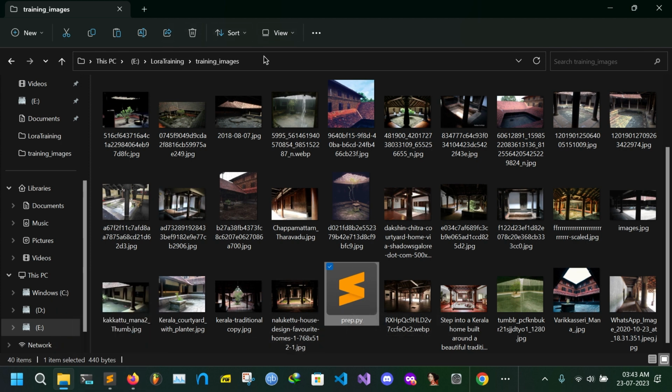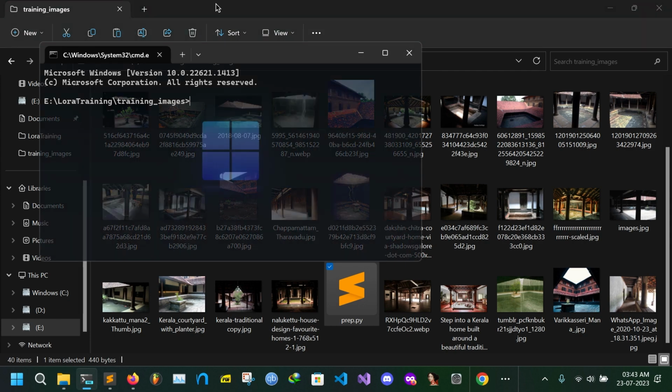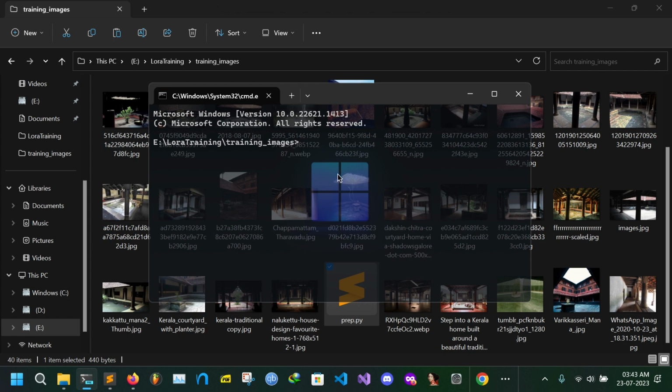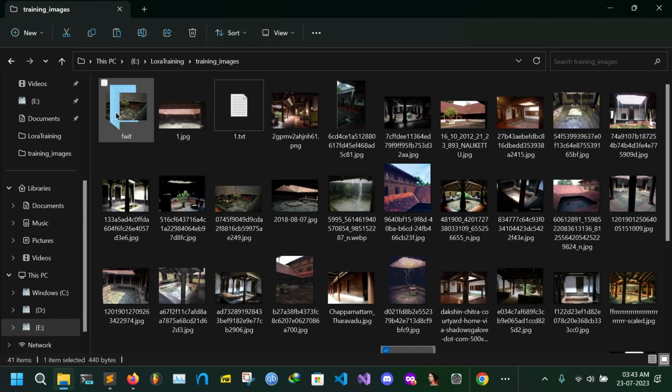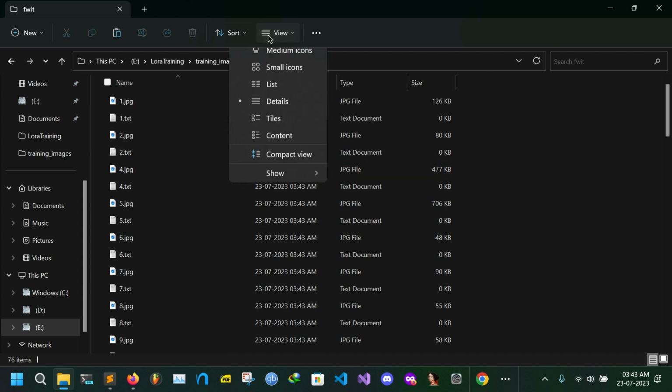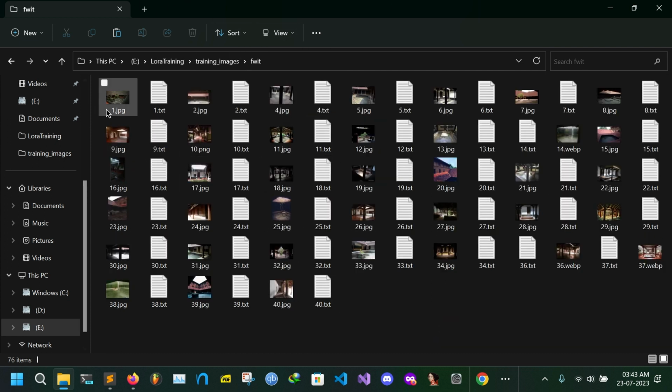Then go to your address bar and type in cmd. And what you want to do then is type in Python. So I assume you already have Python installed. And then type the name of the file that you just placed in there, which is prep.py. And as you can see, it has generated this folder with all of these images named in ascending order.